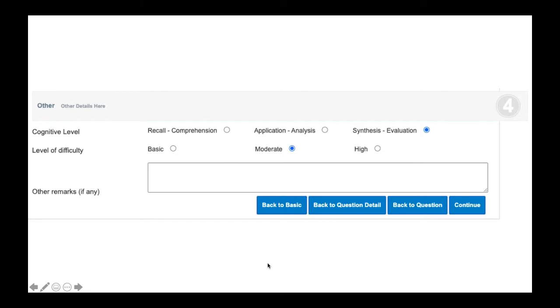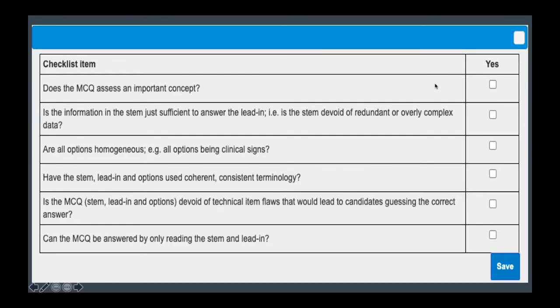And then when I continue, it's not still over. The software will want me to check again some of the key things. So I am being asked to revisit my question and say whether I have done this. Does the MCQ assess an important concept from the blueprint? If yes, I can tick this. Then, is the information in the stem, the scenario, just sufficient to answer the lead-in? Then again I can go back and say, okay, I'm rechecking. The computer is asking me to recheck, so that I will not make a mistake.